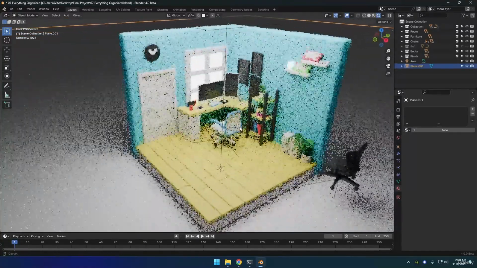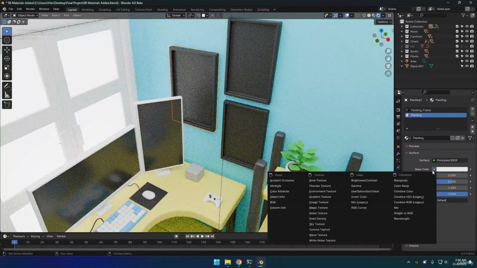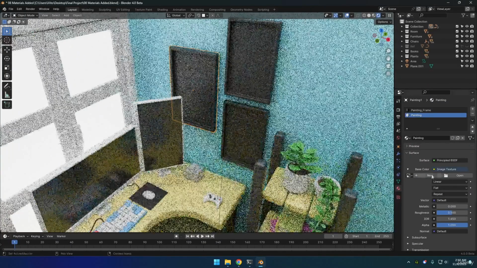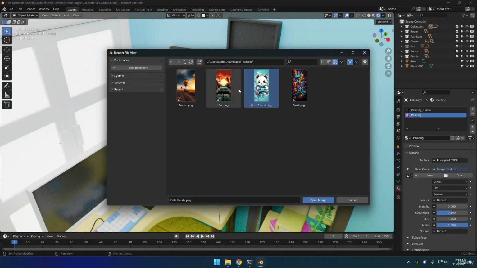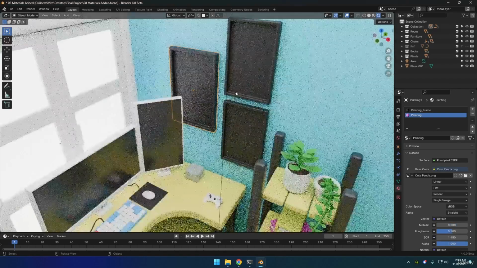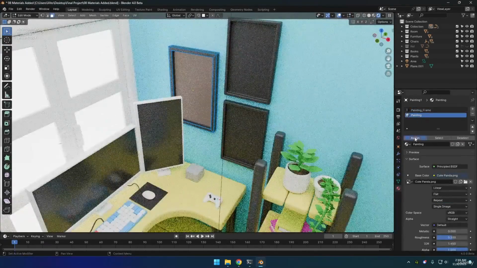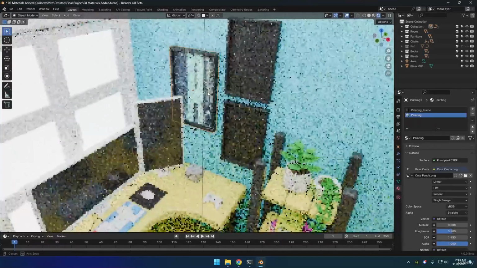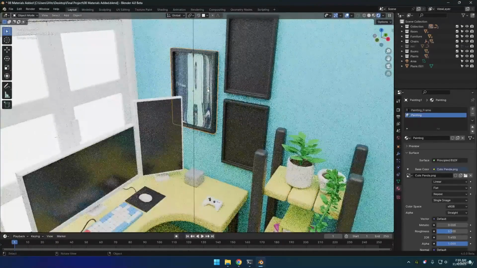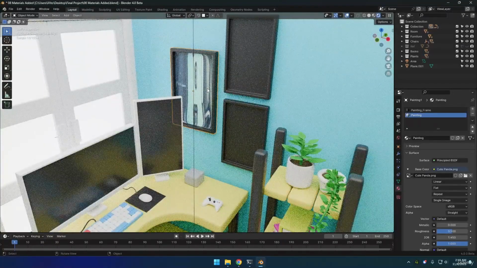Okay, let's take a look at how it's looking so far. Not bad. Now to add these painting materials, you can click on this color box, select open, and then select the image from your computer. Once you have the image applied, you can see that we need to assign it. So in edit mode, I'm going to assign this painting material to this one face of this object.